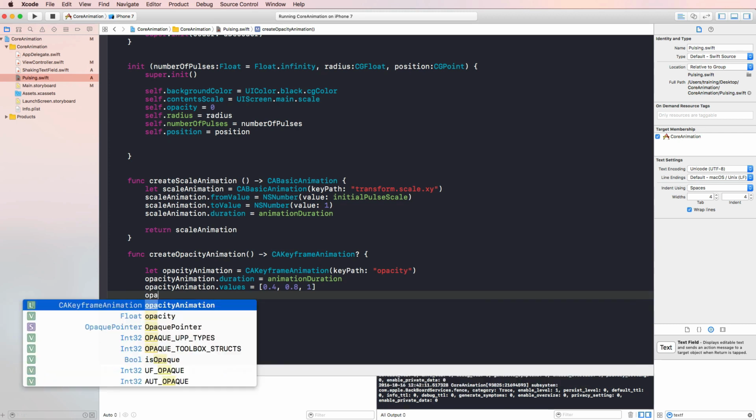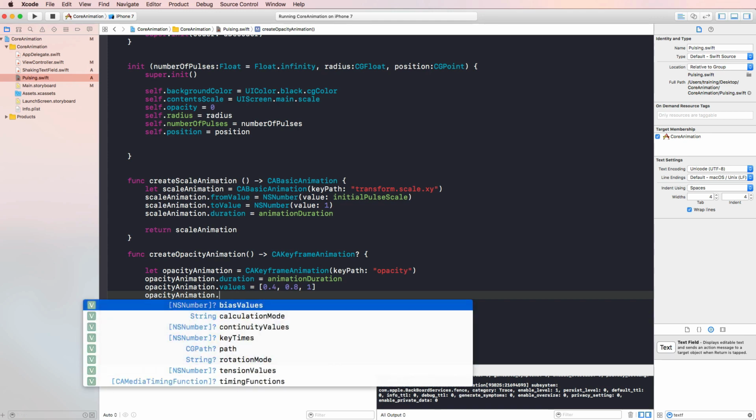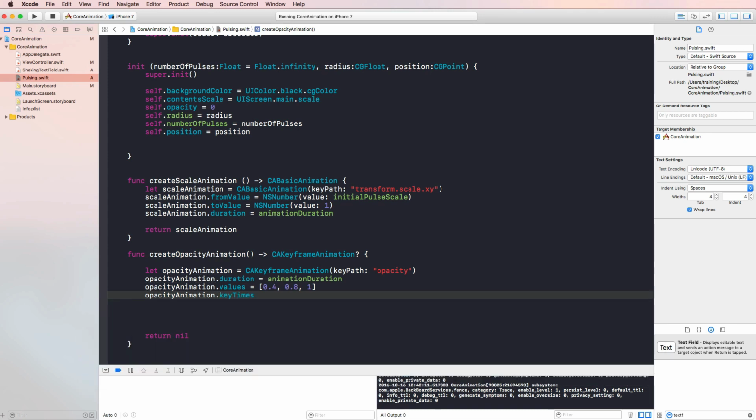And therefore we're using opacity animation and key times. Setting the key times property allows us to specify at which point in time the keyframes occur, and they are specified as fractions of the total duration of our keyframe animation. So let's now define them at 0, 0.2, and 1. Again, I have selected those times because I think it looks good.